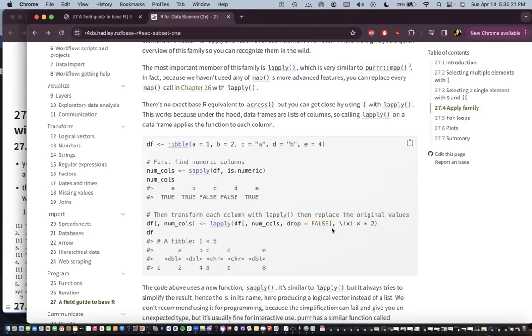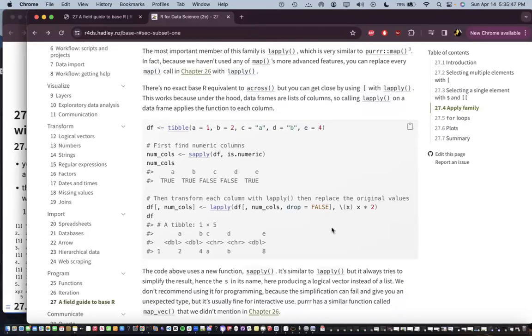Sorry about that. So there's no base R equivalent to the across function, compared to the other examples where we could have a tidyverse to base R comparison. But you can get close to that using a single bracket with the lapply function. That's because if you look at the anatomy of the lapply function, applying lapply on a data frame applies the function to each column, and that's because data frames are lists of columns.